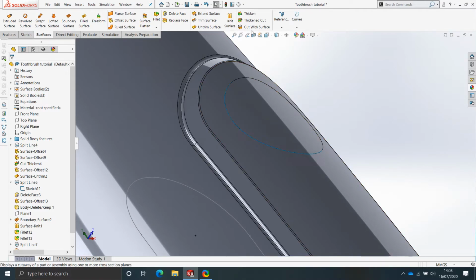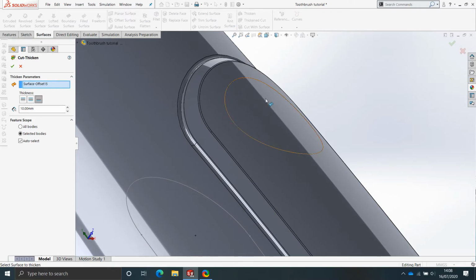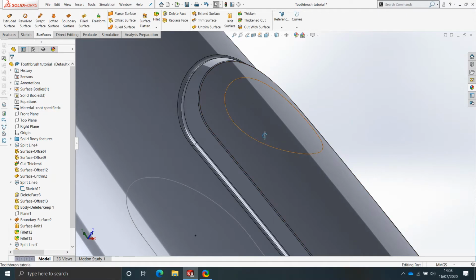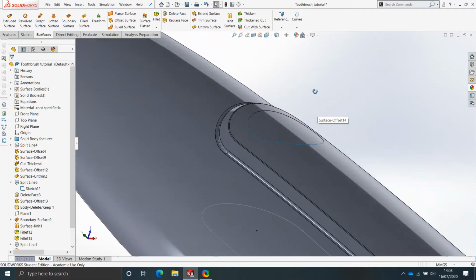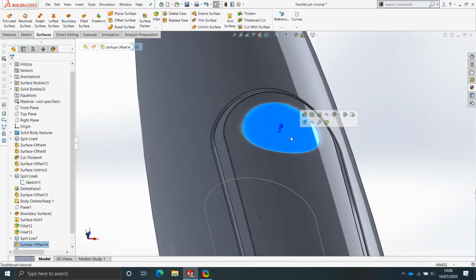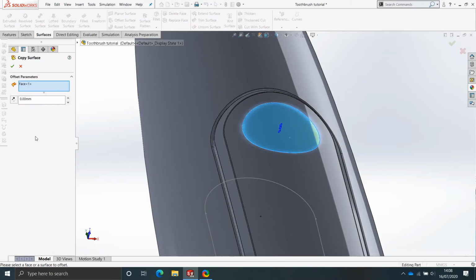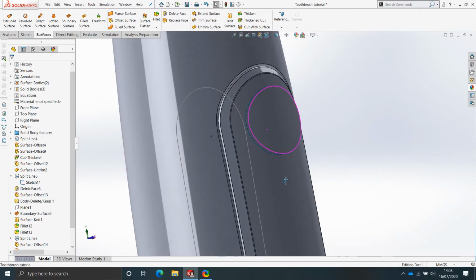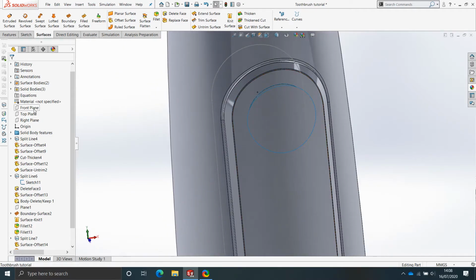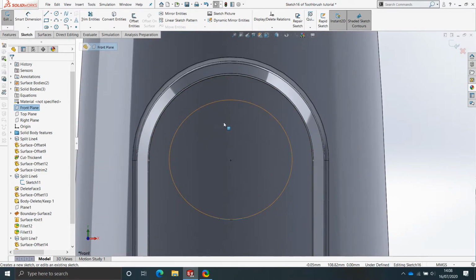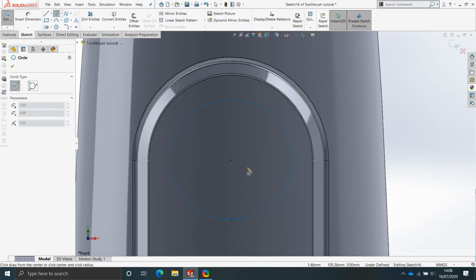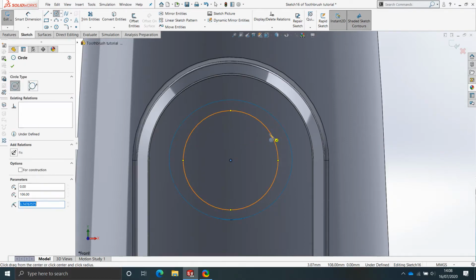Okay, so with one of these, I'm going to create a thickened cut of 1mm, and that's going to go into this body here. So thickened cut and my surface on top. I'm then going to offset this surface by distance this time, so 1mm, and I'm going to start another sketch on the front plane. Now I'm going to start this sketch with the intention of projecting it onto this second surface. So again, we've got the underlying sketch, which we can snap our circle to.